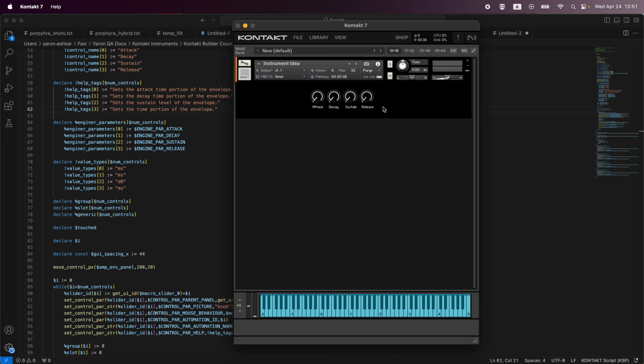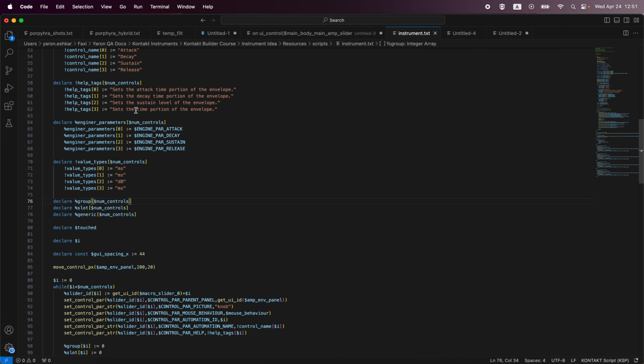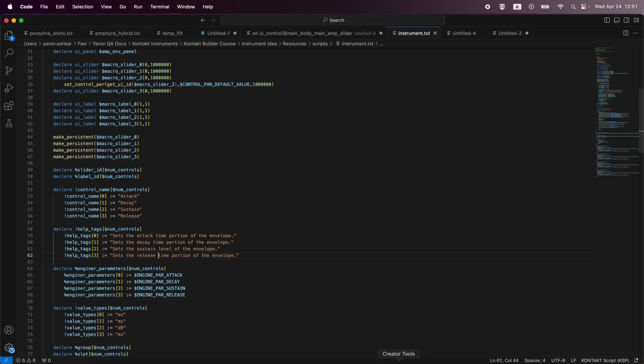Yes, and as you can see, sets the attack portion, sets the decay time, sustain stuff. Oops. The release time. Awesome. So we have our help tags in, and I guess that's the final thing for this particular instrument.